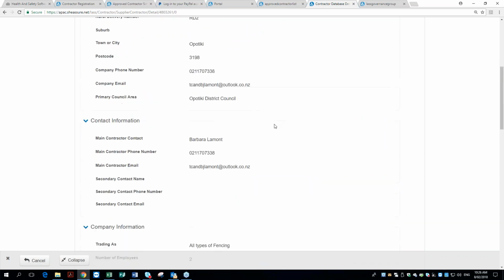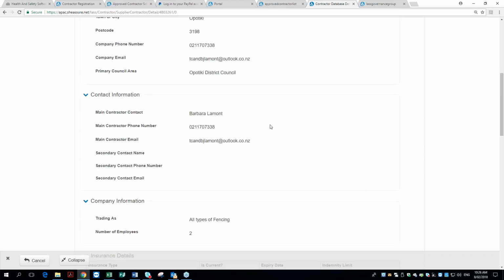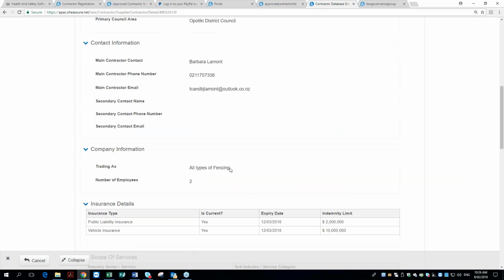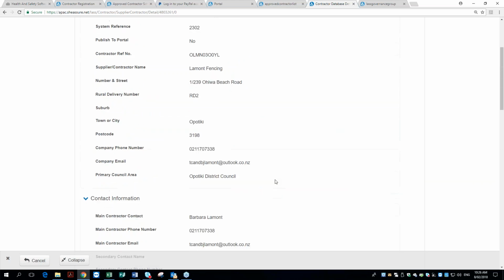So we can see that next month, these insurances are due to expire. Now, as I said earlier, with this contractor, we would not be charging them extra to update these details because it's happened within 3 months of the approval. So all we would be doing is asking that contractor to email through their updated policies.